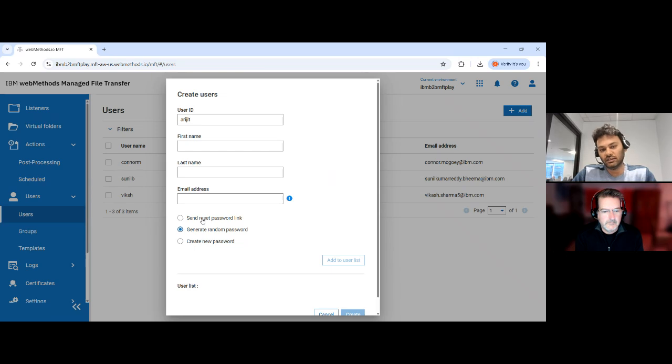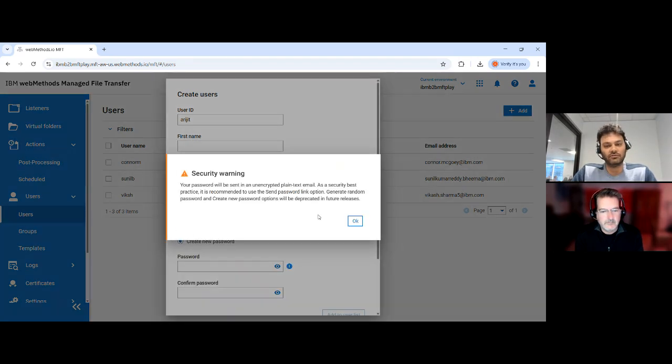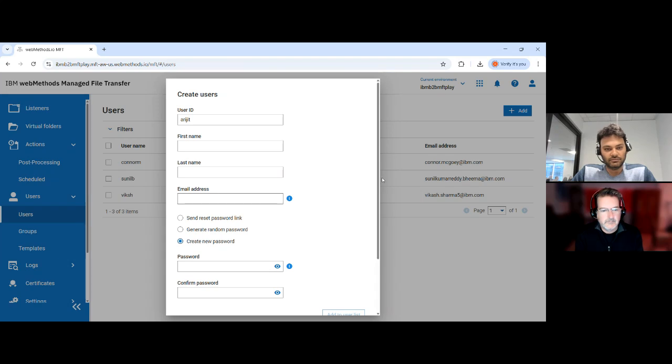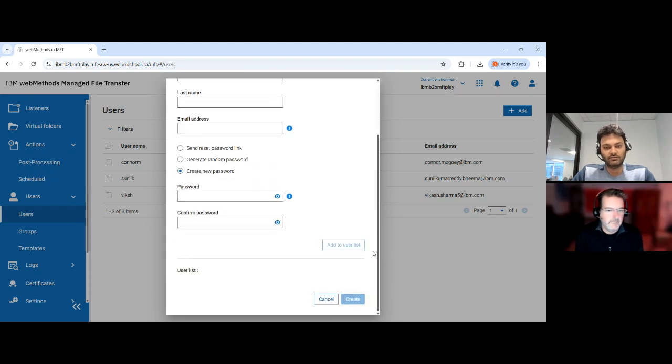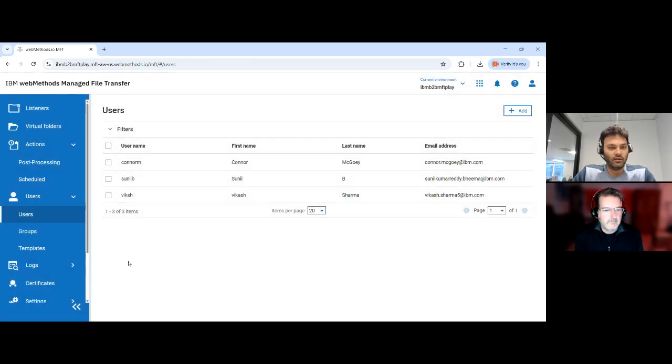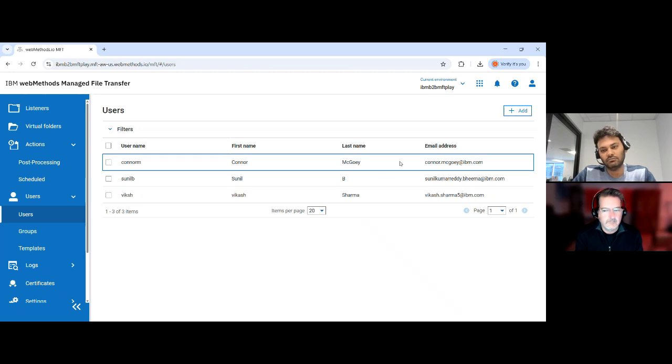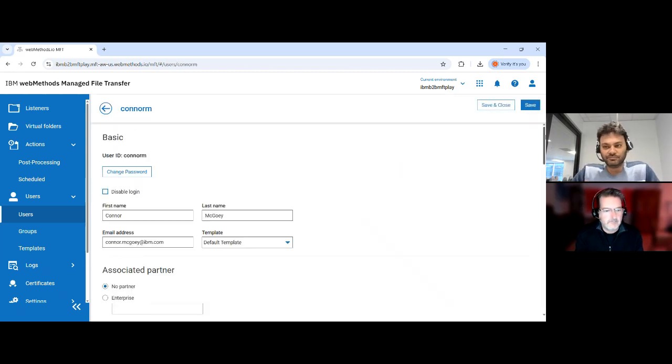You can send a reset password link, you can generate a random password, or you can just key in some password for the user. Now, if I go into, let me play with Corner, because I don't like Corner.